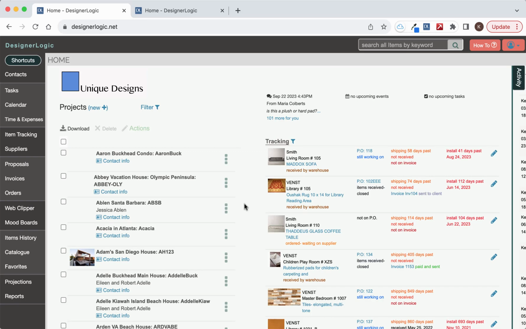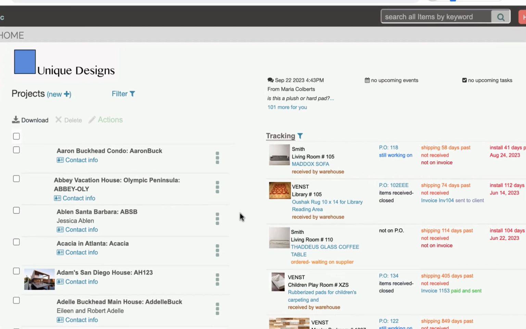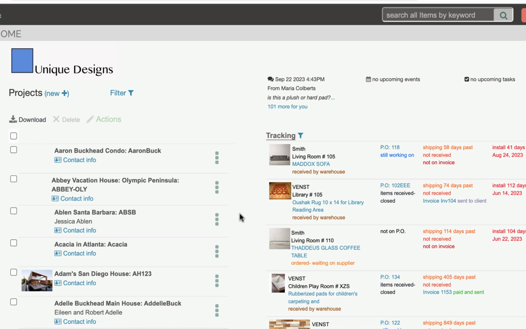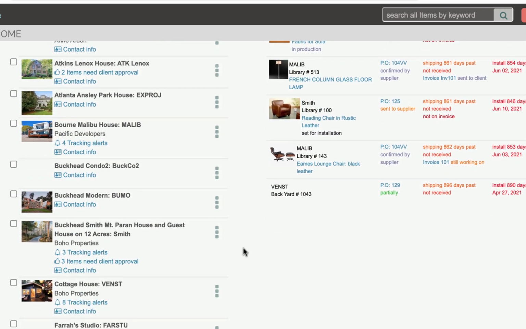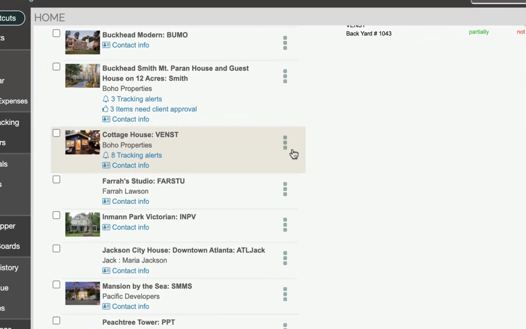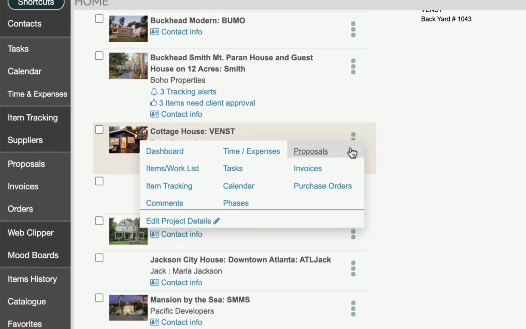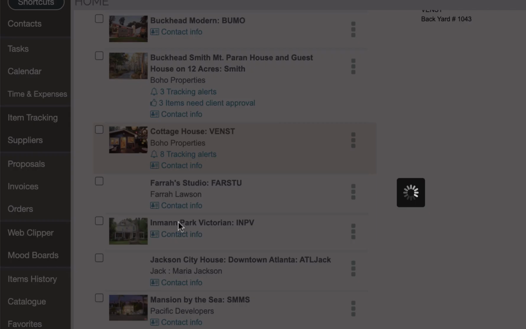It's easy to edit the details of a project, such as the contact information, the address, and the staff assigned to that project. On the home page, or anywhere in DesignerLogic really, where you see the three-dot menu for a project, just hover over it, click on Edit Project Details.